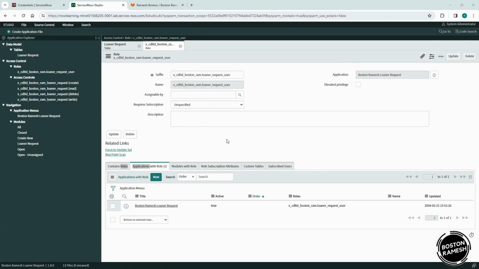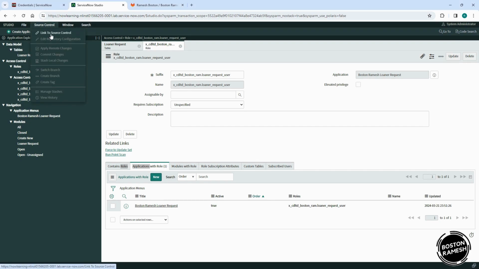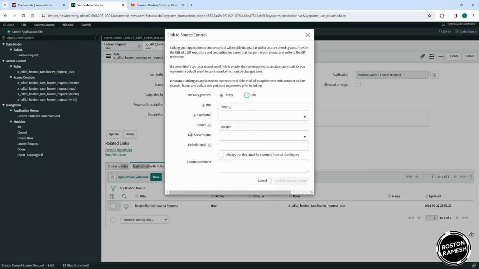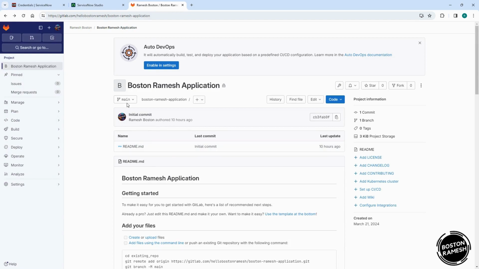So now I'm back in the studio where my application is opened, which is the Boston Ramesh application. And here we will look under the source control. So we need to link to the source control, click on that, and the URL. So I'll need to give the URL and credential. We have the GitLab, I will give the GitLab, and then the branch. I'm going to use the main branch because that is the main branch right now I have here.